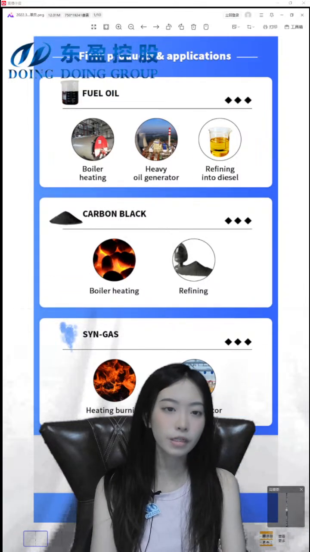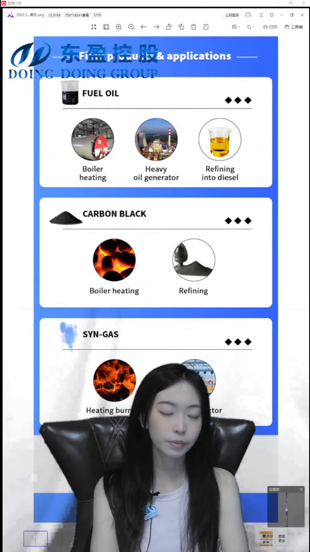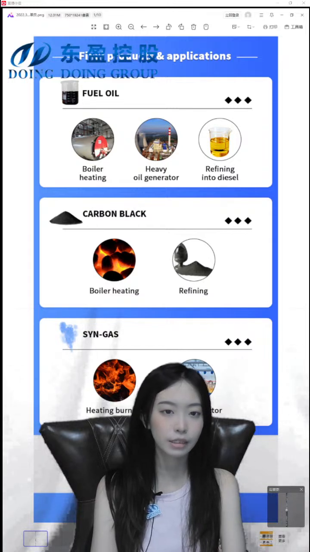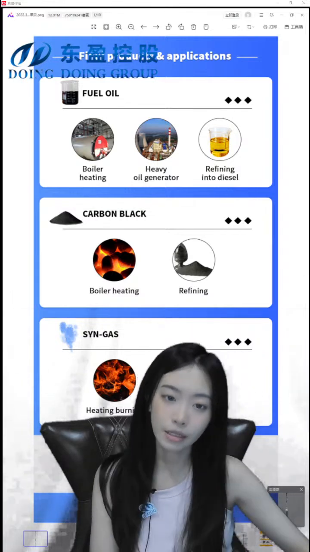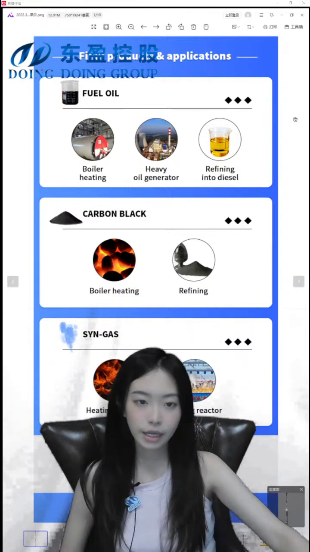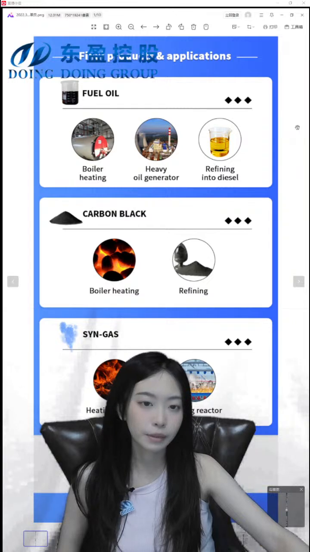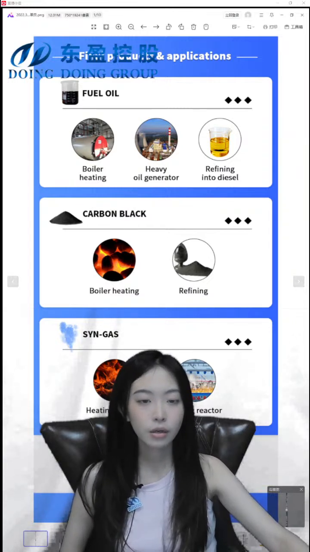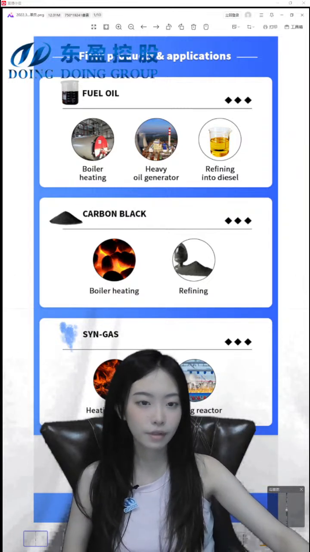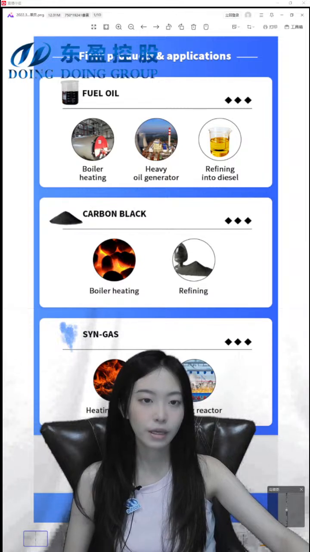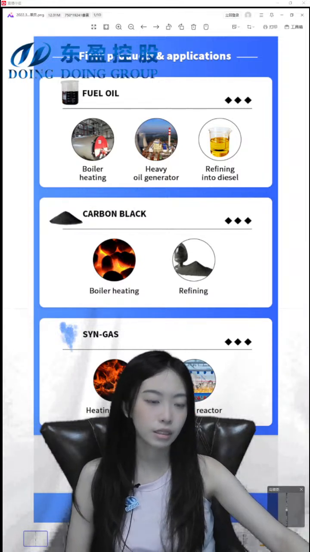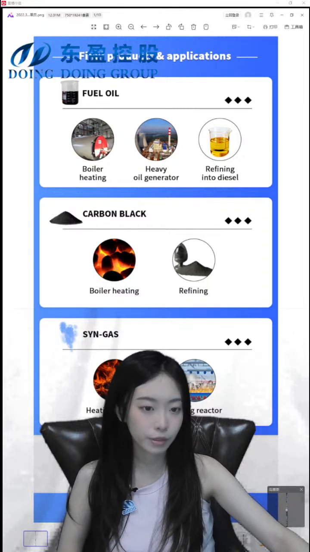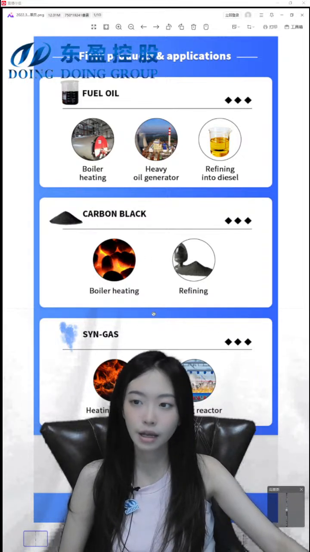The first main product that we can get from the plastic pyrolysis machine is the fuel oil, or we can call it plastic oil. The plastic oil can be used for boiler heating, in glass factories and brick factories, or in heavy oil generators, or we can refine it to diesel and use it in machines like agricultural machines and mining machines.